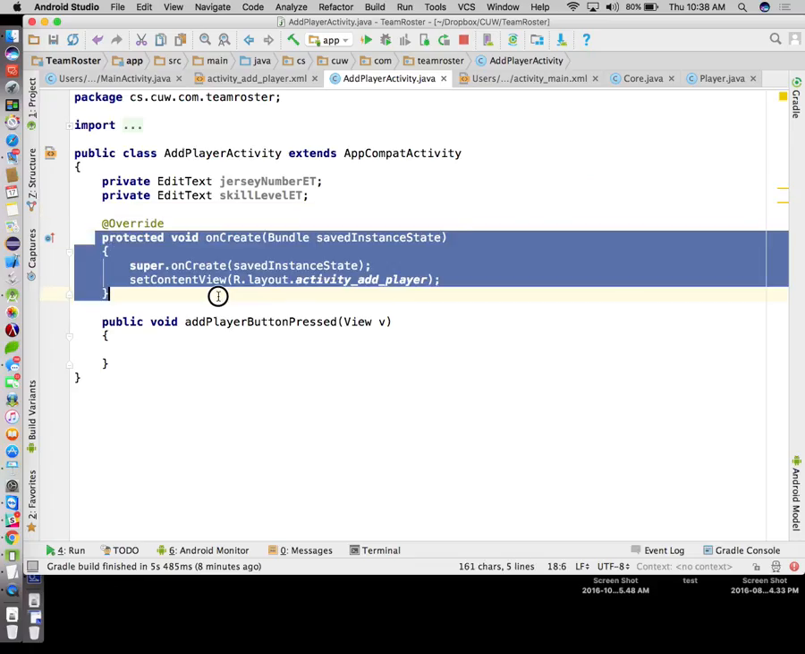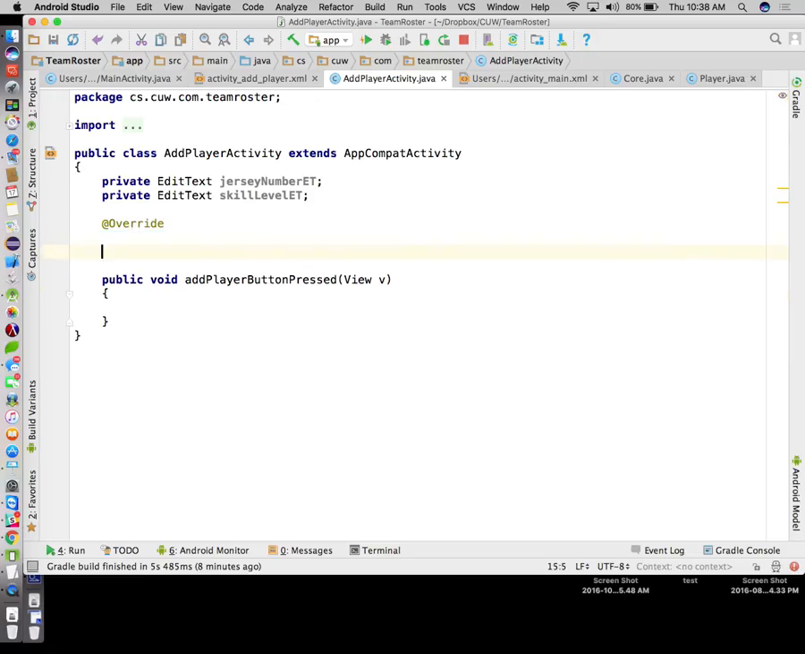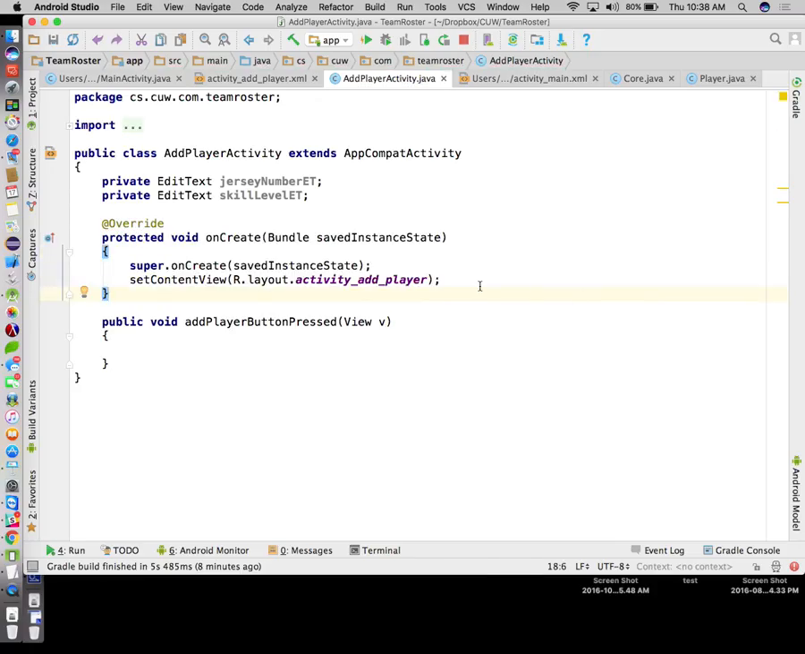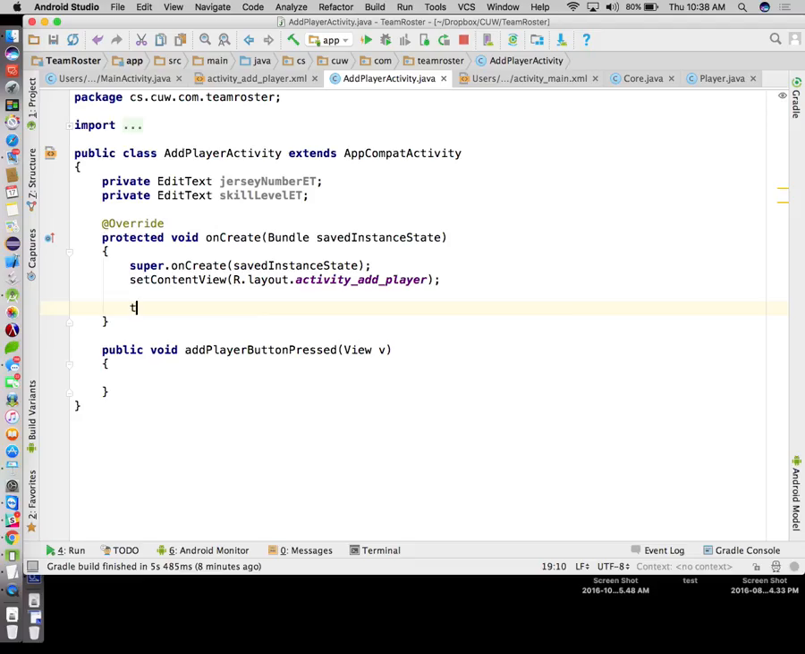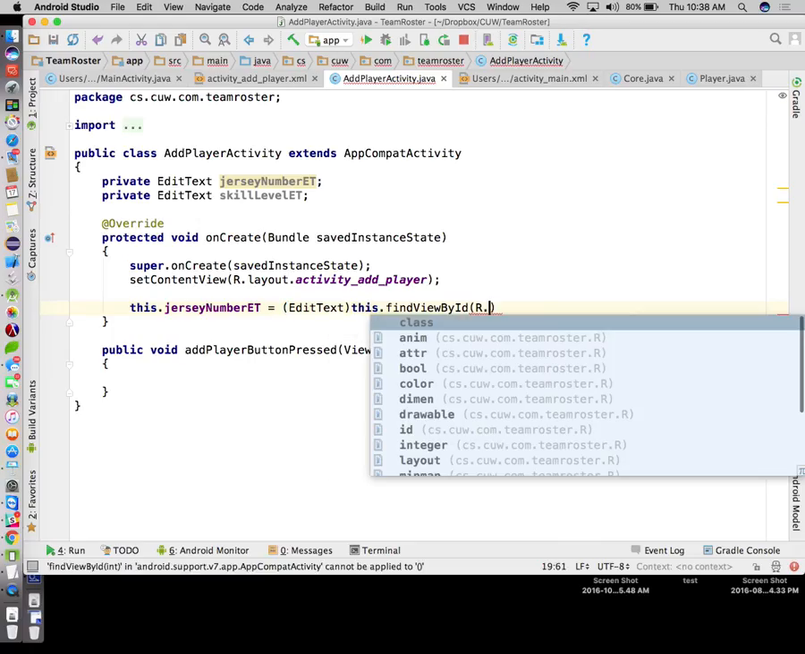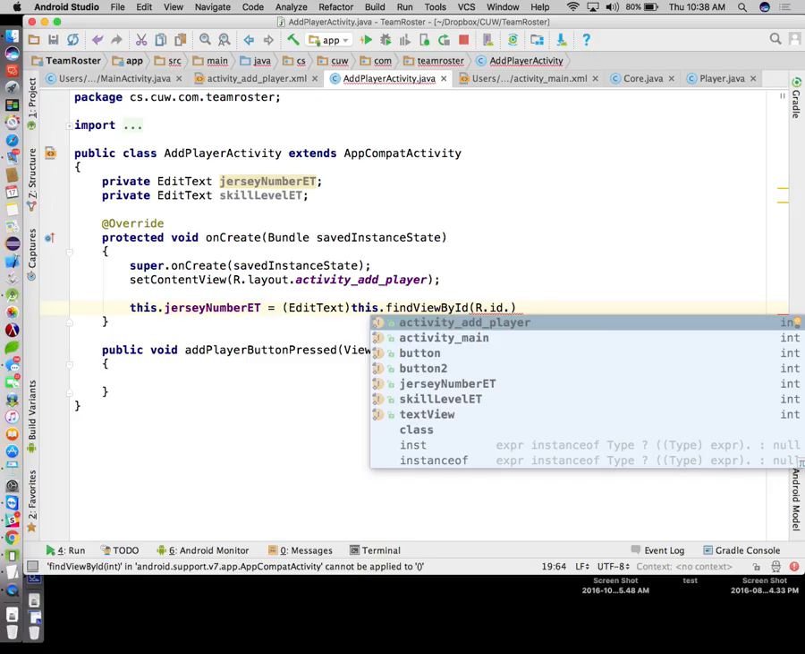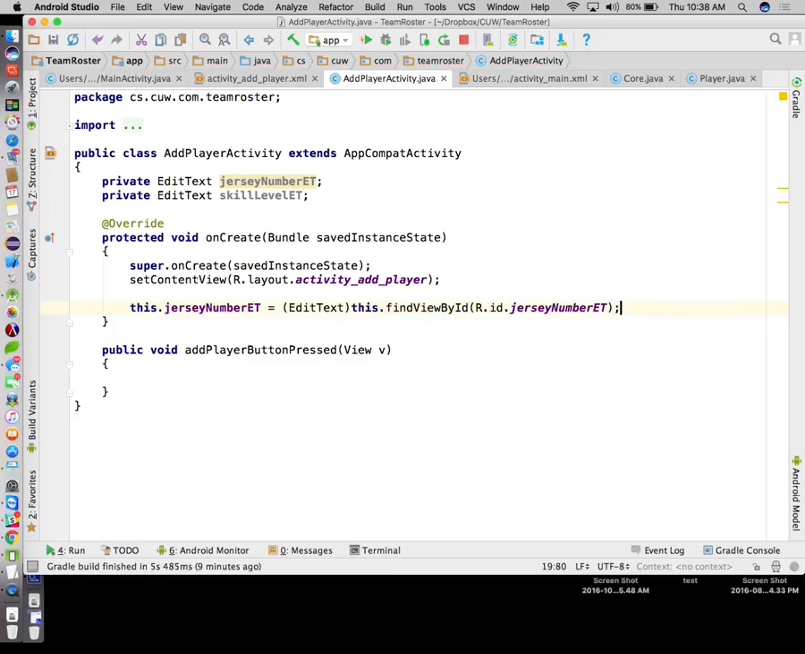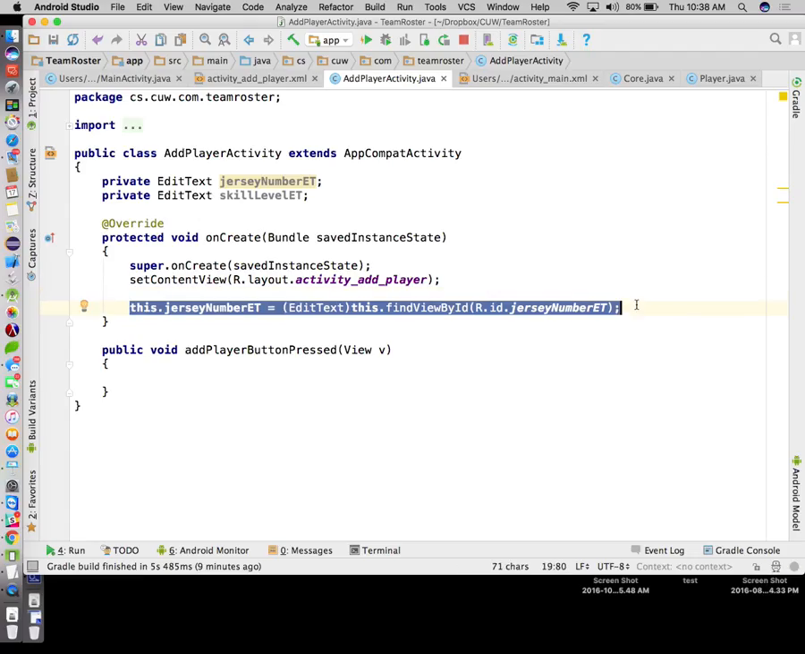Now, here in OnCreate, this is our first opportunity in the activity's lifecycle for us to interact with the actual interface. So this is the first point in time when we have access to those widgets. So I'm going to go ahead and grab those 2 values. So we're going to say this dot jersey number ET is equal to the edit text version of this dot find view by ID r dot ID dot jersey number ET. Okay, so now before we go on, somebody explain to me what all is happening on that line.